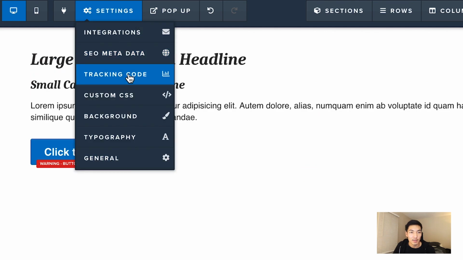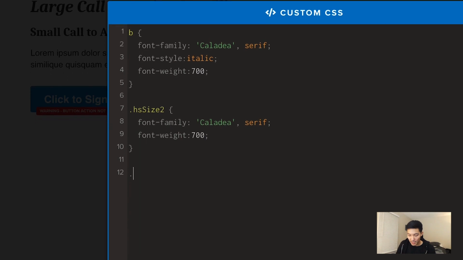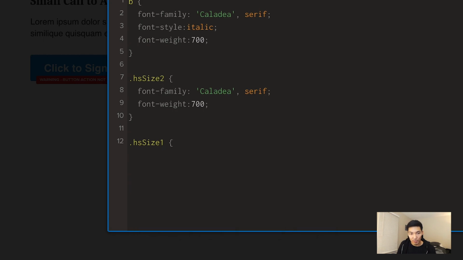So that should be calling out my subheadline. I'm going to go back into custom CSS because I don't want this to be italic, so I'm going to delete that line. My paragraph is going to be .hs size 1, open curly bracket, same thing, but I'm not going to want it to be italic. And I want my font weight to be 400.